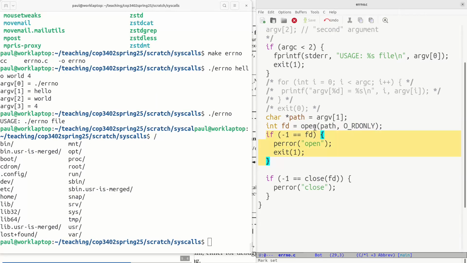And then if any error happens in opening, I'm going to call perror to report the error. Otherwise, I'm going to call the close syscall, which tells the kernel that I no longer want to operate on this file. And if the close command fails, I'm going to print out any errors from that.